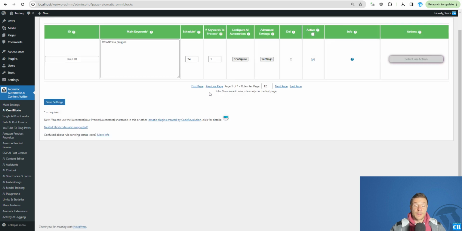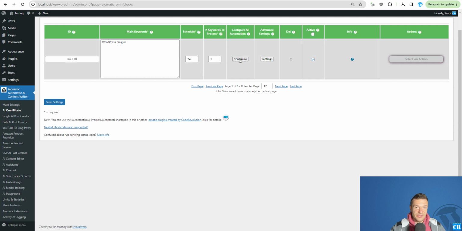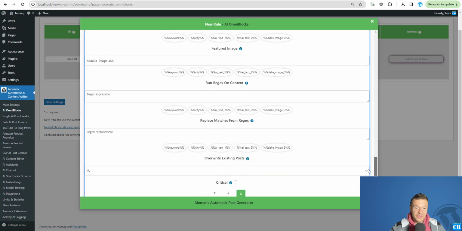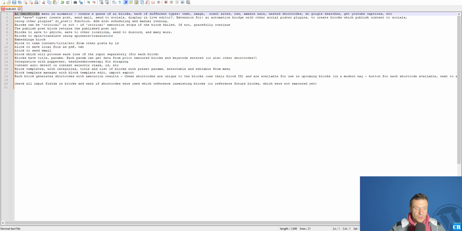Okay, so this is the idea of blocks. Let me know what you think about it, guys, as I see it as really cool stuff. So let's get back to this text now. So AI OmniBlocks menu in AI-matic. Create a queue of AI blocks, each of a different type. So text, image, crawl sites, RSS, Amazon ASIN.